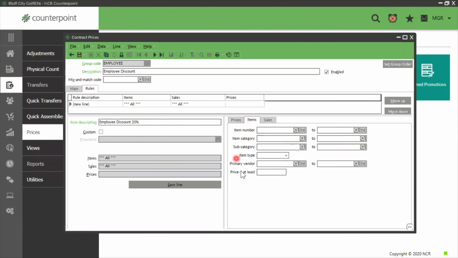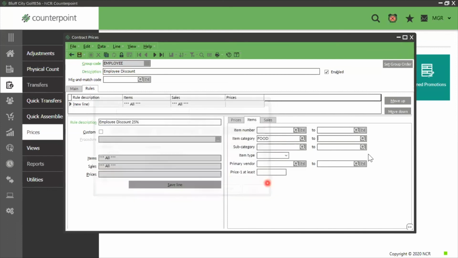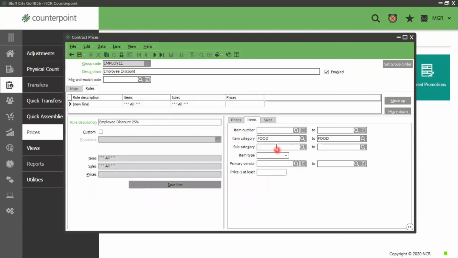Now on the items tab, if I leave this blank, it means this price rule of 25% off is good for every single item in the store as long as the customer belongs to the employee category. If I want to restrict, well, this price rule for my employees is only good for food. Everything else they pay full price for. Then I could just say it's only good for food items. But I'm a really nice employer, so I'm going to let them get 25% off everything.